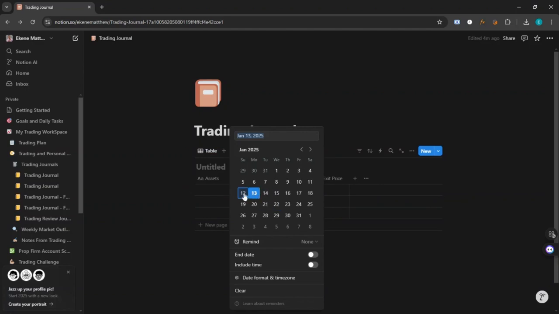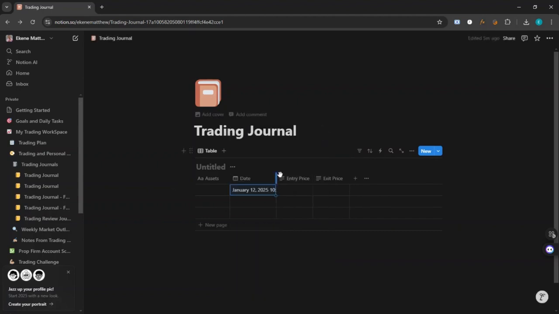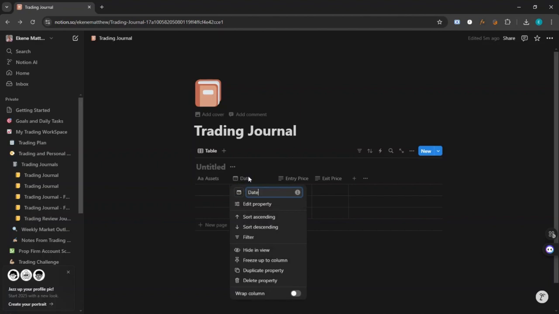Now maybe you took your trade yesterday at about 10:30 or something. So you can just type 10:30 and press enter. You can see it right there. Now, one thing you can do is if you don't want everything to keep on going like that, you can just come to your property again. That is the option you have, and turn on wrap column.